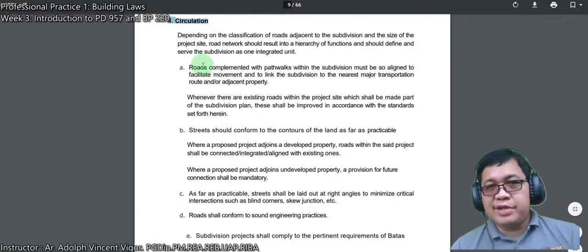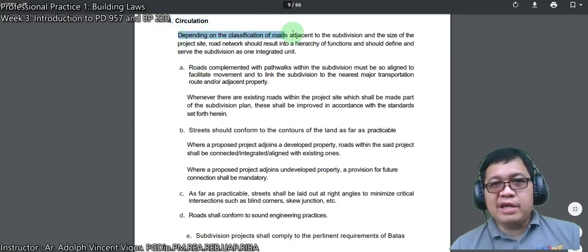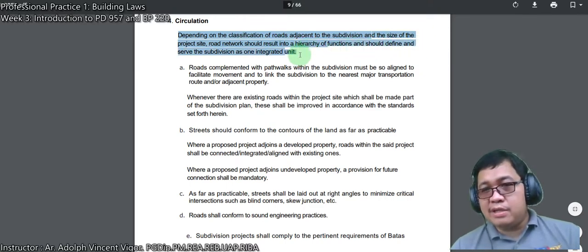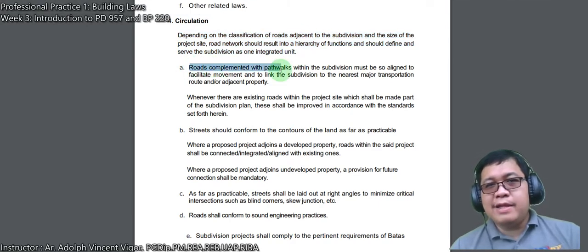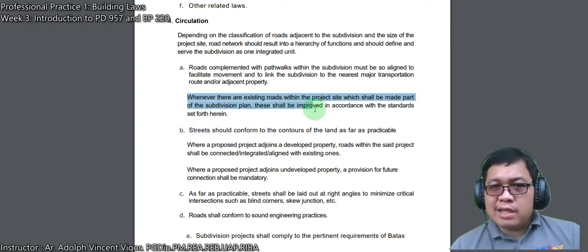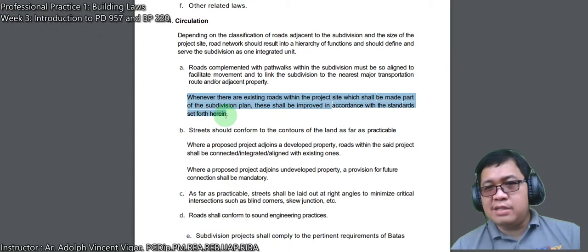Number 4, circulation. Depending on the classification of roads adjacent to the subdivision and the size of the project site, the road network should result in a hierarchy of functions and should define and serve the subdivision as one integral unit. A. Roads complemented with pathwalks within the subdivision must be so aligned to facilitate movement and to link the subdivision to the nearest major transportation route and/or adjacent property. Whenever there are existing roads within the project site which shall be made part of the subdivision plan, these shall be improved in accordance with the standards set forth therein.